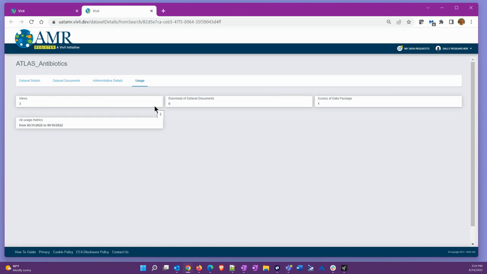Finally, we can look at the usage. We can see from this tab that 3 users have viewed this data. 1 user has actually downloaded the data itself. And to provide context for these numbers, the system reports the date range over which those numbers have been collected. Now, at the moment, we're looking at this as a researcher. This information is, of course, available to the data contributor as well.